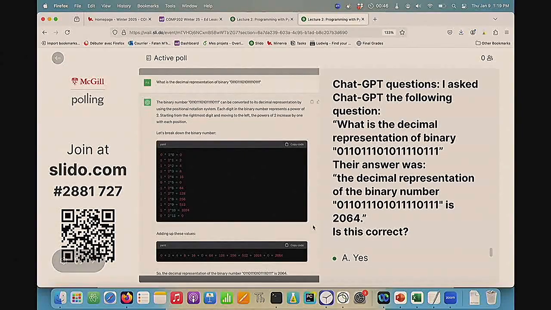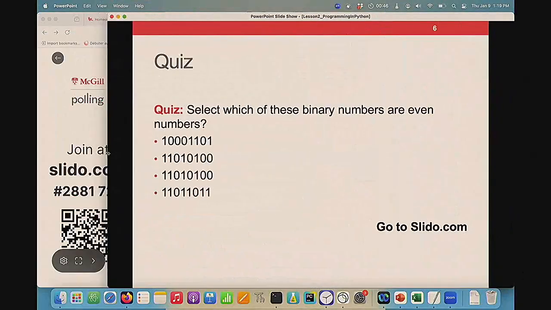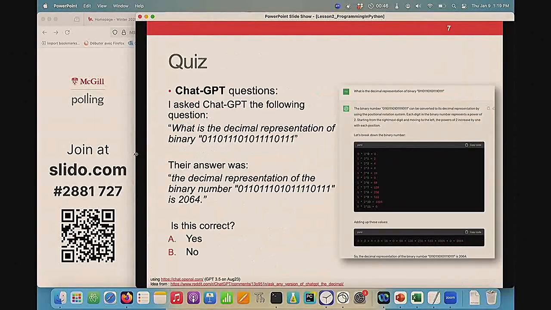Now, with that in mind, this is a question that I asked. Let me show you the slide. I think it's better with the slide. This question I asked with ChatGPT 3.5, so the old version of GPT. I didn't try it with the new version right now, but it's going to lead to the same result. I asked it the following question. What is the decimal representation of this big binary number? And the answer was, the decimal representation of this number is 2064. In your opinion, and you can answer on the Slido, is this answer correct or not? Did the GPT algorithm make a mistake or not?